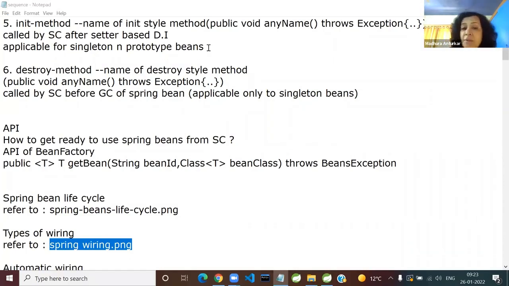Okay. So now tell me, when you talk about the property tag, is this property tag a standalone tag, or is it a child tag of a bean tag? Nested tag or standalone tag? Child tag, nested tag. Absolutely correct. Right. So what are the attributes of the property? One is name and value pair. One is name and ref.